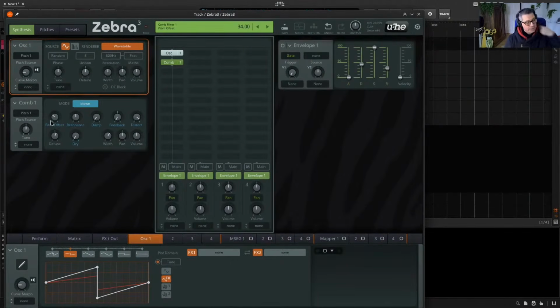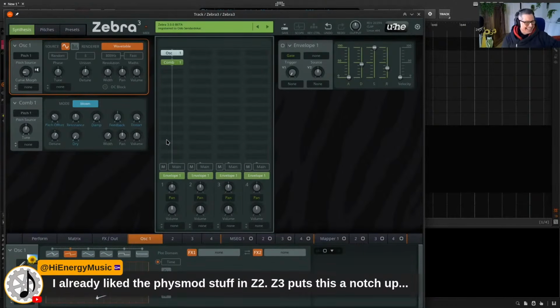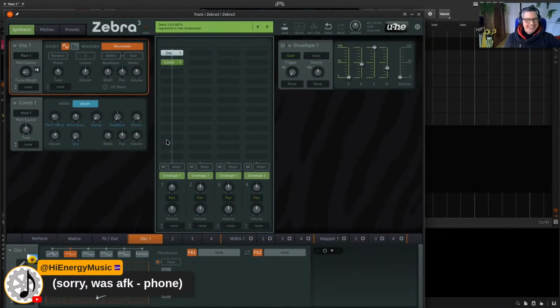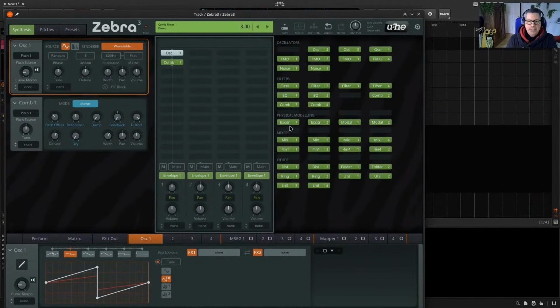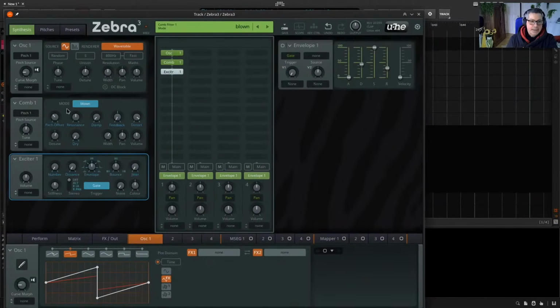Oh, I really have to dig into the physical modeling stuff because I didn't do really something with that. You were on the phone. Really? No, it's okay. But I really do have to dig into that because I didn't do really something with the physical modeling. With this exciter stuff. Really not doing something with that.